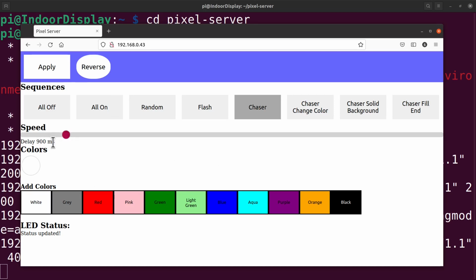You can set the speed. Note that this is in terms of delay. So if you move it to the right to the end, you'll get a delay of 0. Now, in reality, that would be far too fast to run, so you probably don't want to go quite to the end. And if you go all the way to the left, that's 1,000 milliseconds, so there's 1 second between each sequence. You perhaps want somewhere around the middle for a reasonable speed.